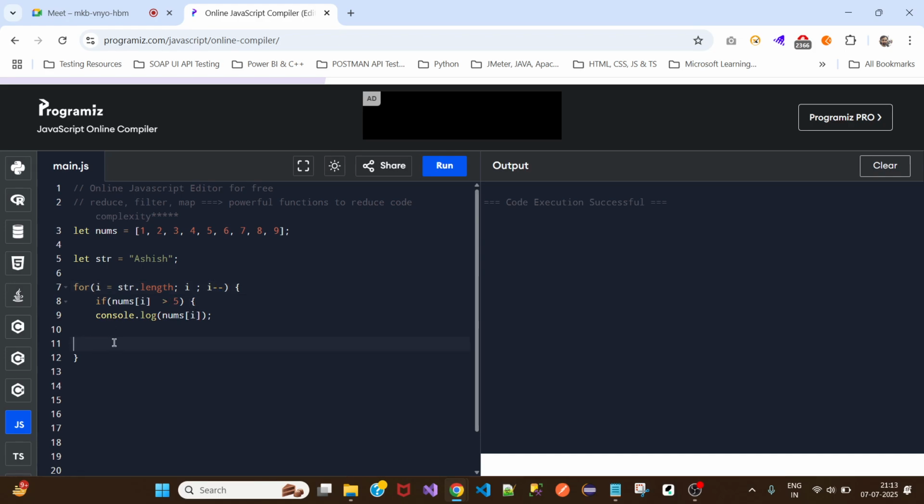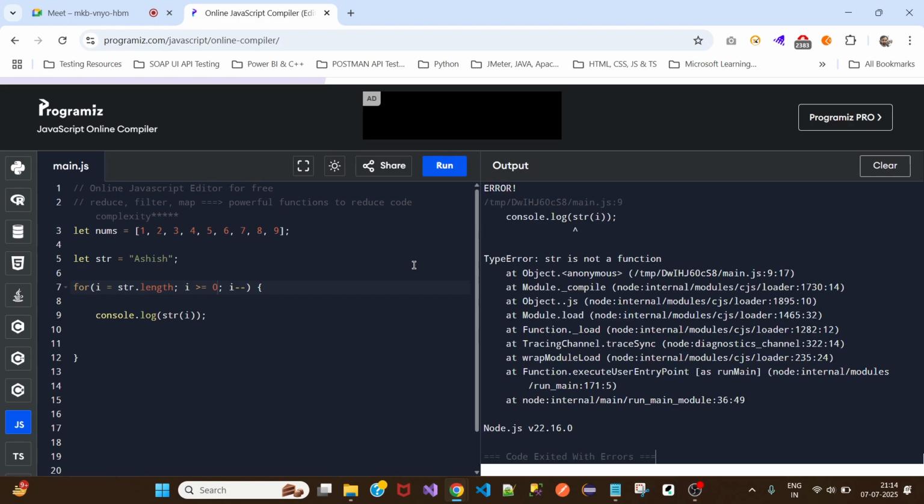Let me remove this if condition function, and then type in str of i. Then the condition here: greater than or equal to 0. Now let me run this and see if it prints.